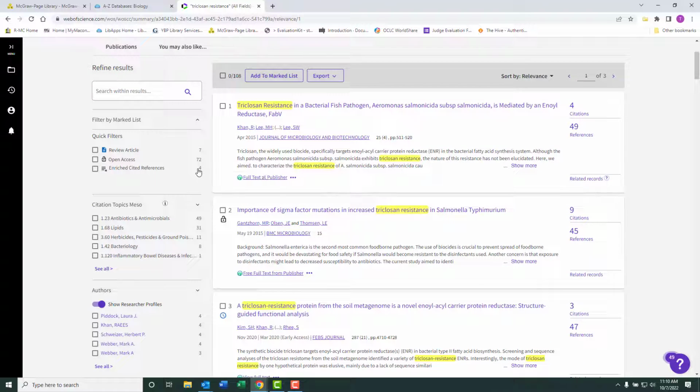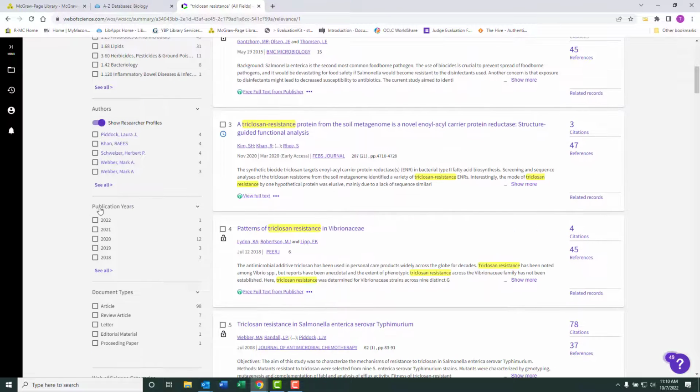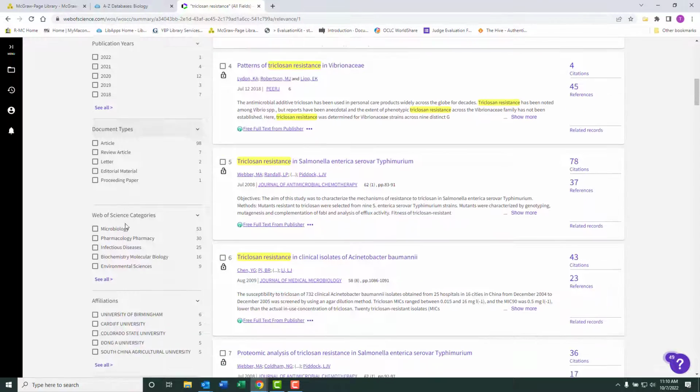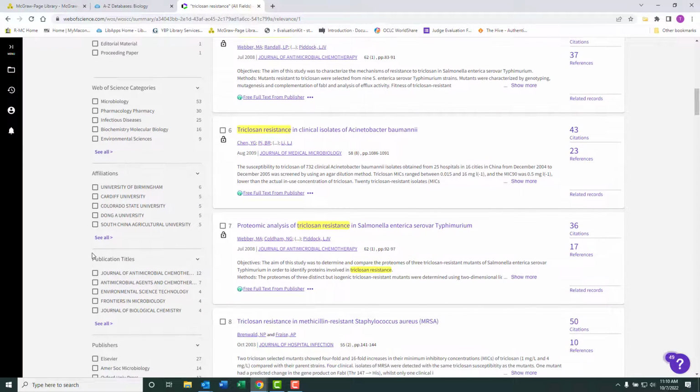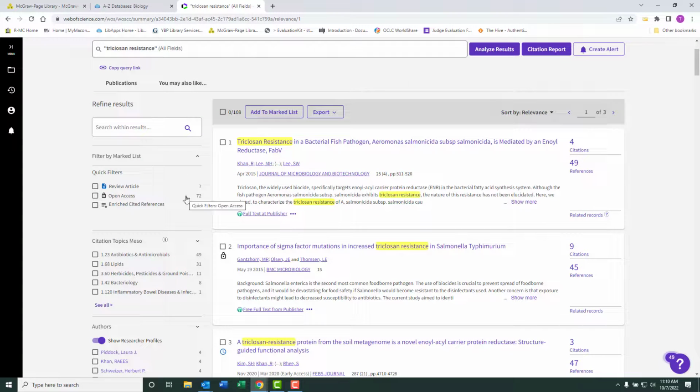If we wanted to narrow the results down, we could do so using these limiters on the left-hand side of the screen. You can narrow by author, by publication year, document type, category, publication titles, among many others. You can look through the rest of those on your own time.